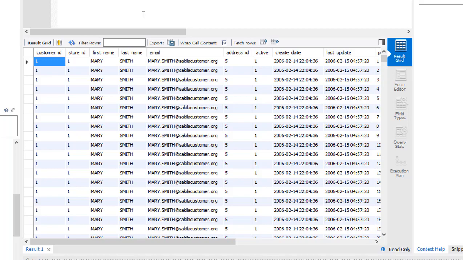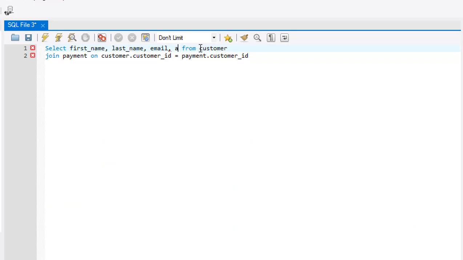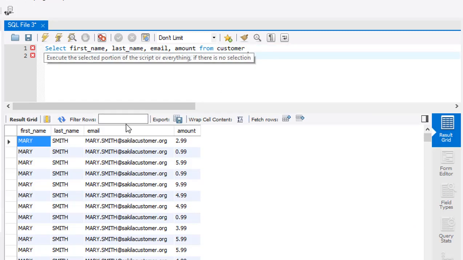You'll learn some concepts of SQL that you haven't seen, but this will bring those to life. So one, let's narrow down our criteria, because what we need is first name, last name, email, amount, and go ahead and execute it. So here you go, Mary Smith, $2.99, then Mary Smith, 99 cents, then Mary Smith, $5.99, and so on.